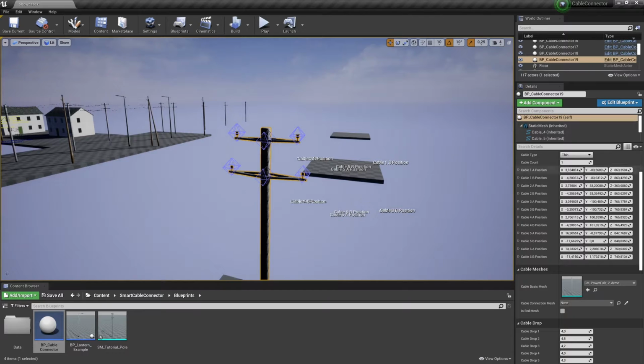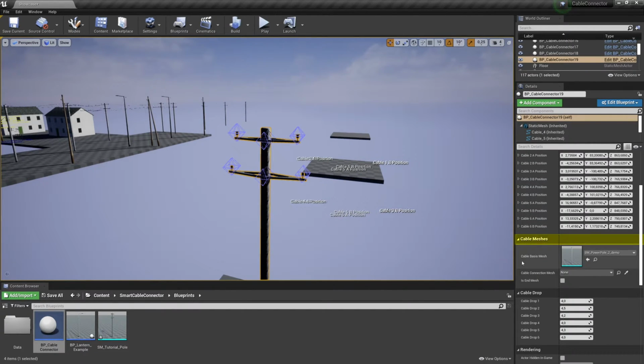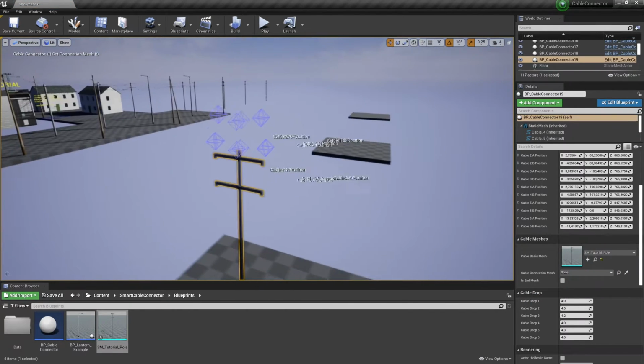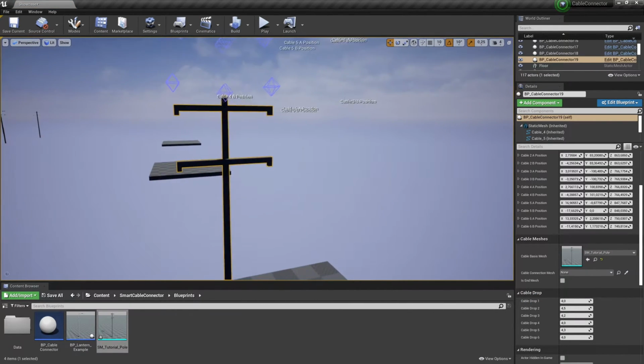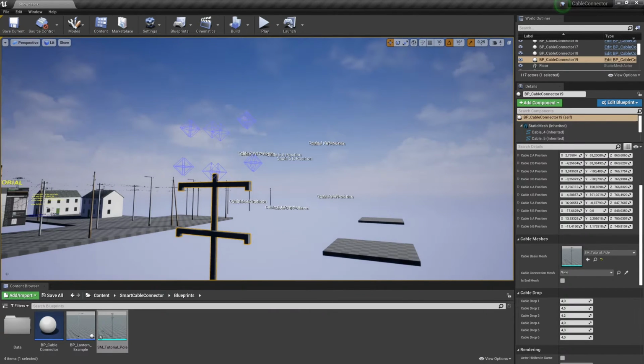Under the category on the right side in the details panel here, cable meshes, you will find the point cable basis mesh. And here you can drag and drop now our new wonderful custom low poly pole. So, like I did right now. And this would work, yeah. But the problem is our cable connection points are in the air or above the object here. And we have to adjust this.